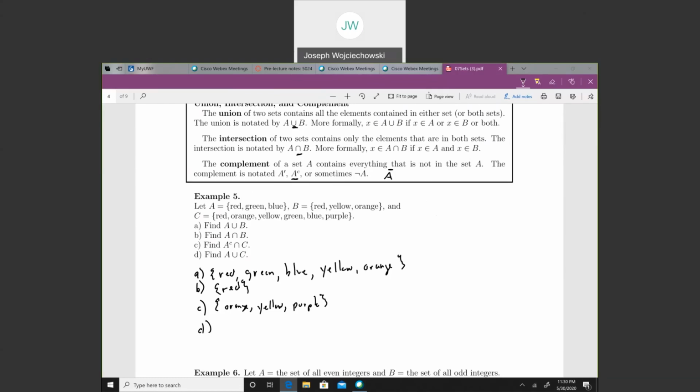And then A union C, well, again, list everything in A. Red, green, blue, and then list everything in C that we haven't already listed. We've listed red, we haven't listed orange, we haven't listed yellow, we have green and blue, and we haven't listed purple.